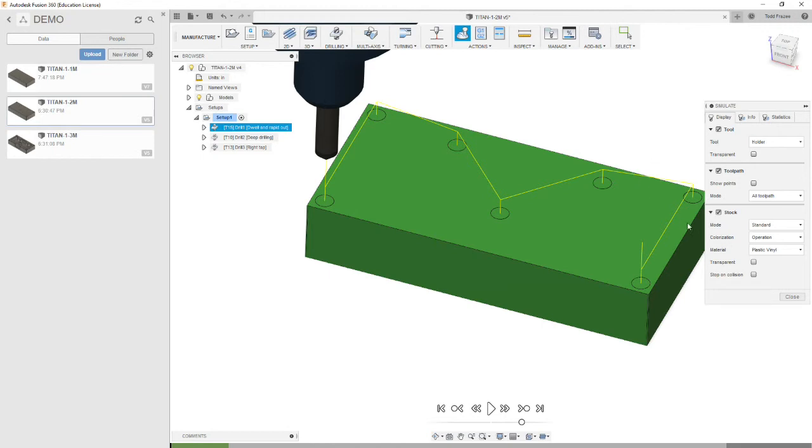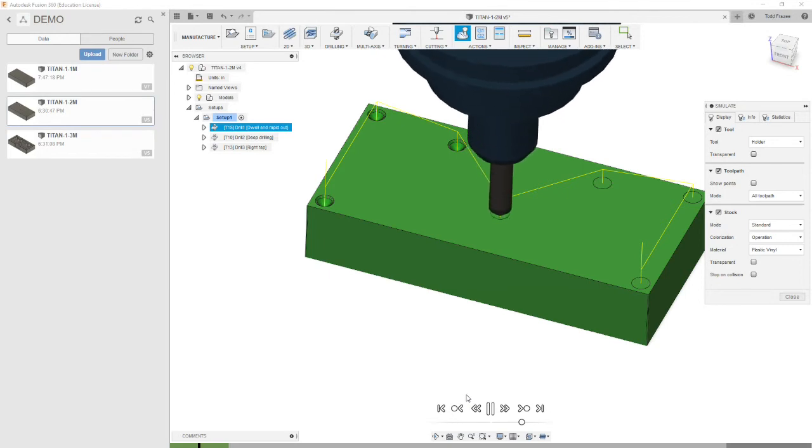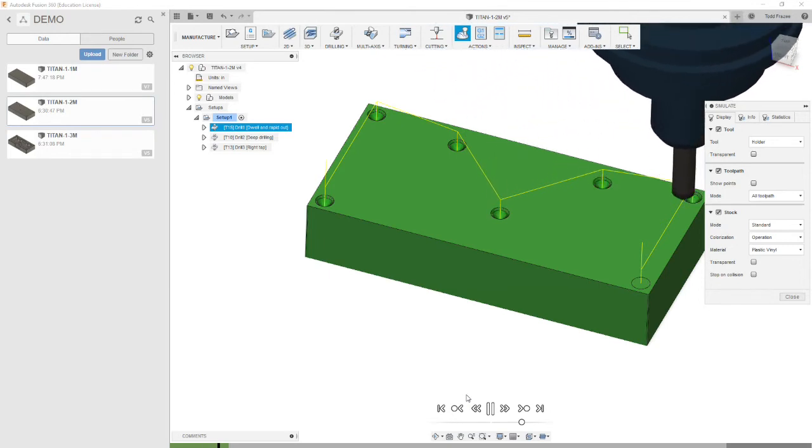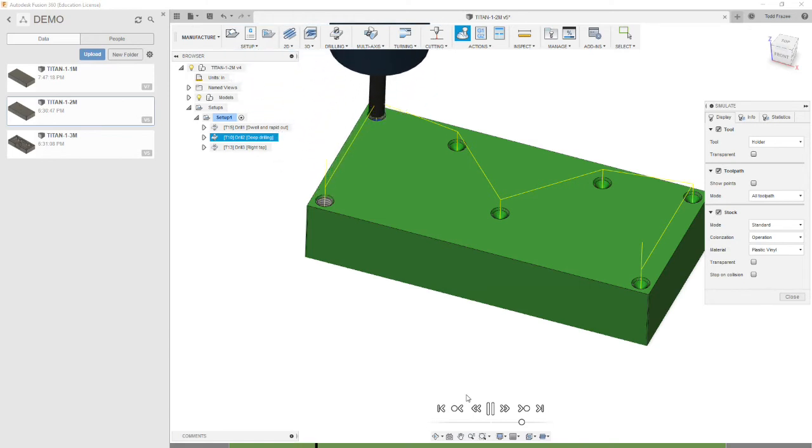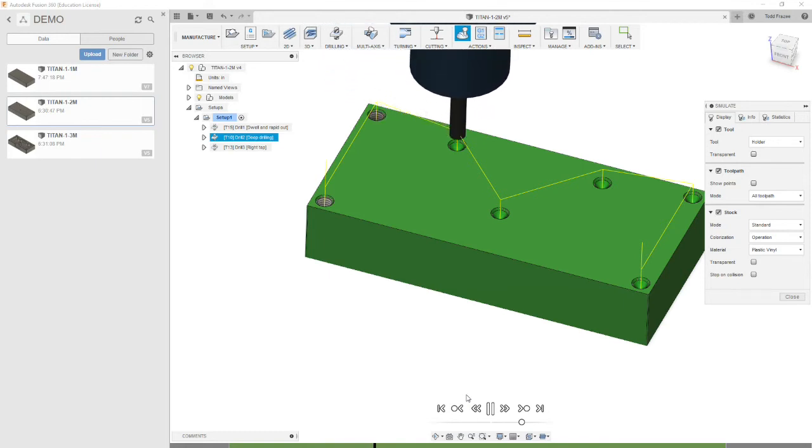Okay, so we have our stock simulated, and we're going to hit go. So we have our spot drill coming around, putting the countersink and pre-drilling each hole. We have our tap drill drilling our cycle down from the top to the bottom of the modeled hole, plus the tip of the drill. Does that in all 7 locations.